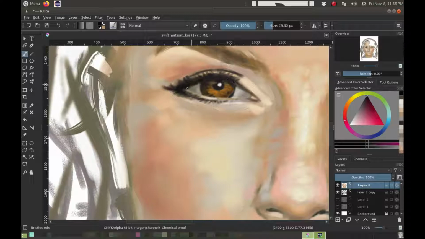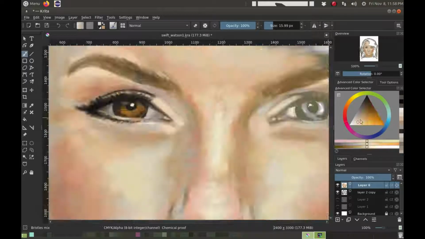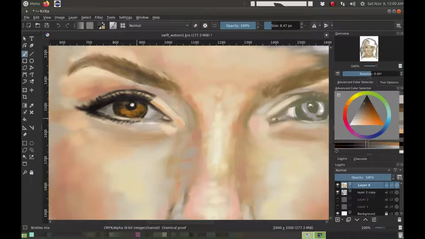Let's see, about this time I'll start painting in the darkest colors, those values that make up the smallest percentage of the value range I'm working in.